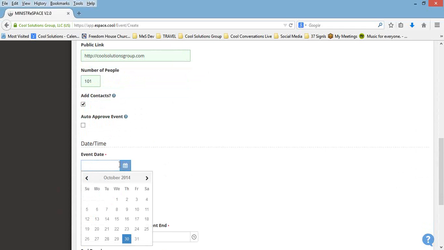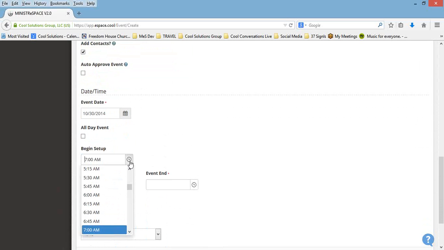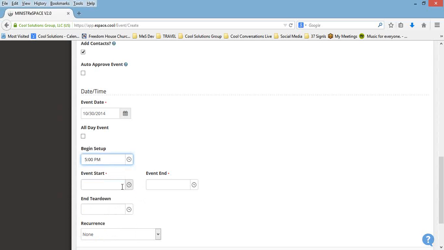Again, you can pick your time. If I had picked my time from the space scheduler, the date would have already been here. But let's pick it for today. And we'll do the setup. See how it defaulted to 7 o'clock right there? That's because my open time was 7 o'clock. But let's say I want setup to start at 5 o'clock. My event start time, I want to be at 6 o'clock. The event end we'll do at 7 o'clock. And the event teardown we'll do at 9 o'clock.